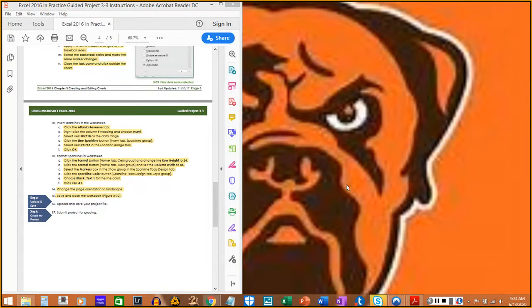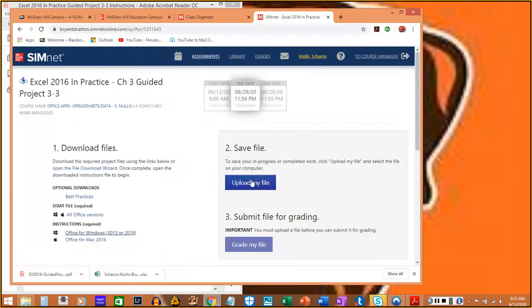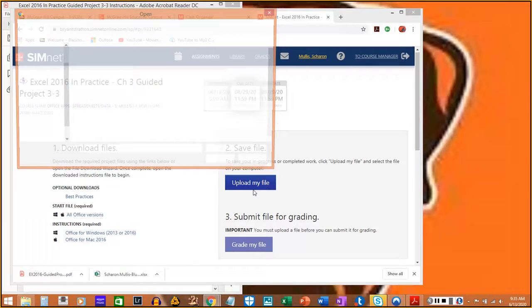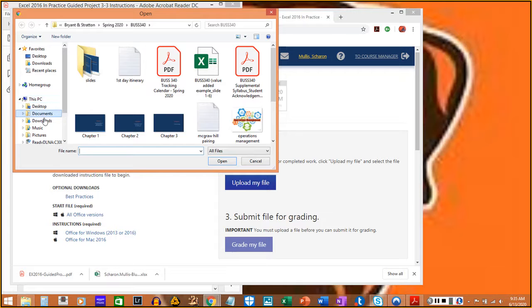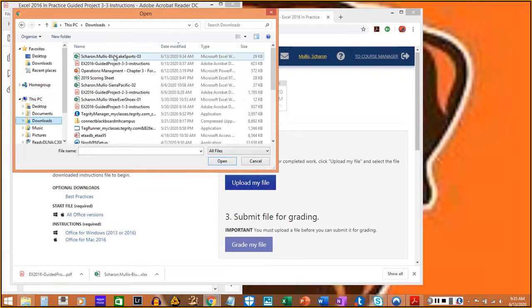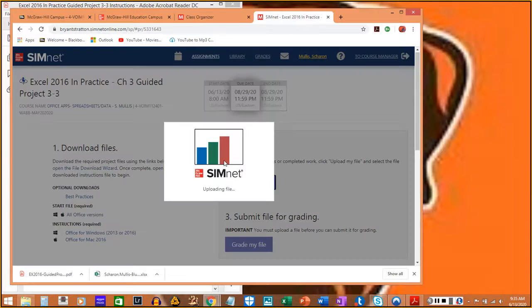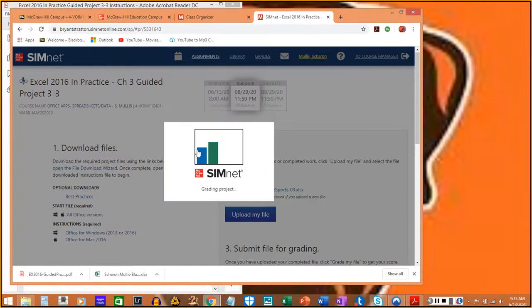Now it's time to upload my project. I'm going to go to SimNet. I'm going to select upload my file. I know that it's in my downloads folder. I always sort by date modified. I want the most recent date up top. So I see it's June 13th, 9:34. That is the file. Select open and submit for grading.